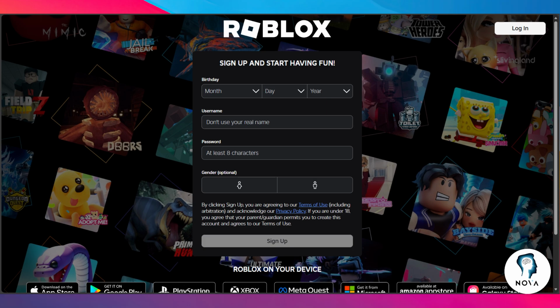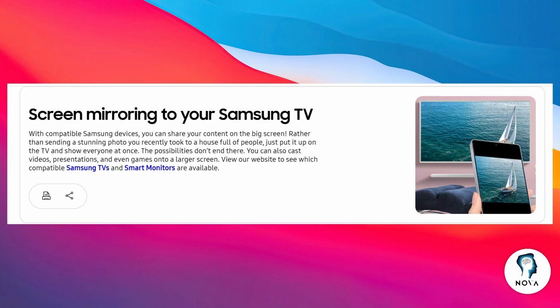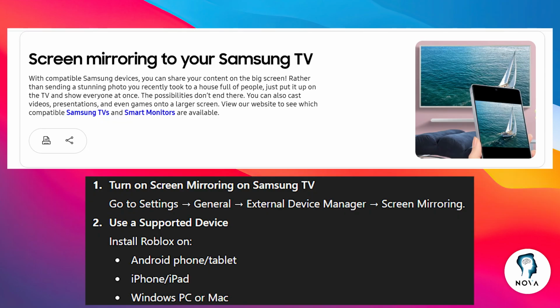The only working way to play Roblox on a Samsung Smart TV is by screen mirroring from another device. So turn on screen mirroring on Samsung TV, go to settings, navigate to general and choose external device manager. Now choose screen mirroring. Here, use a supported device.